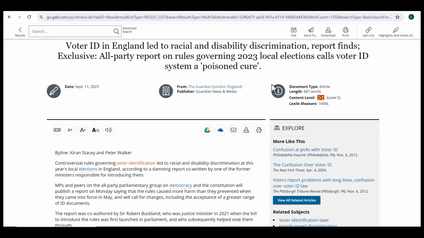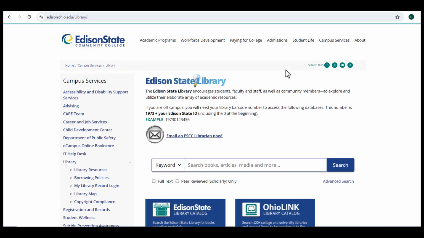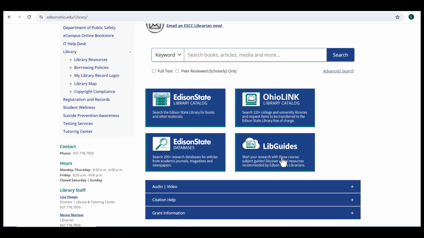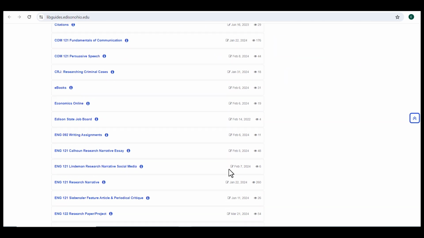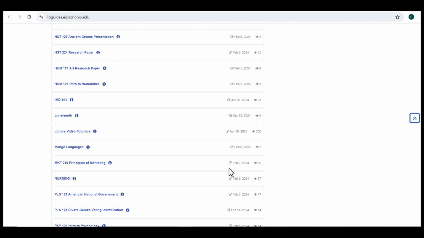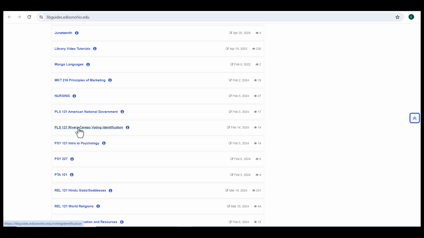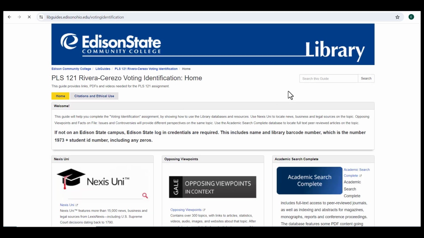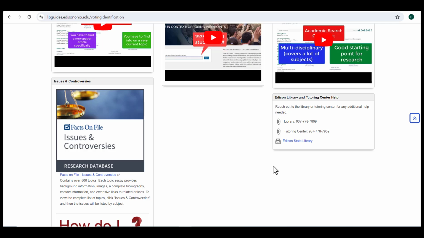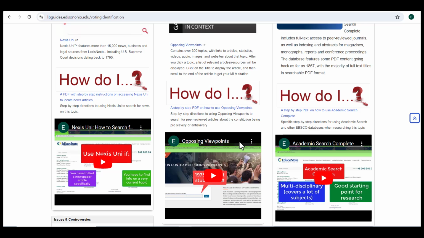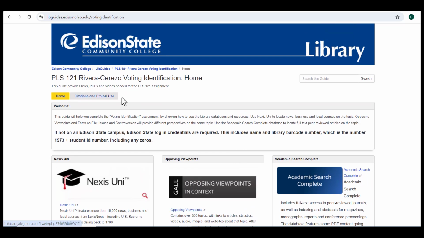Okay, now that we're done searching in Opposing Viewpoints, we'll go back to the library's main page, scroll to the LibGuide portion, select that, and scroll to the PLS121 voting identification. Okay, so we are home on this, and we have gone through the different databases provided. Here's contact information if you need to contact us as you're in the process of going through this.